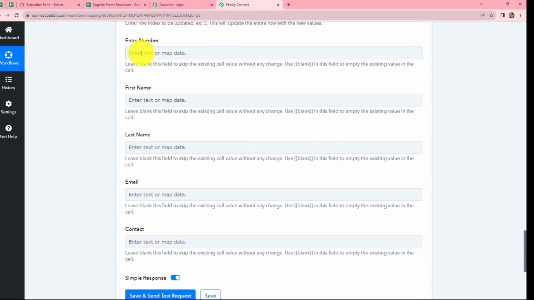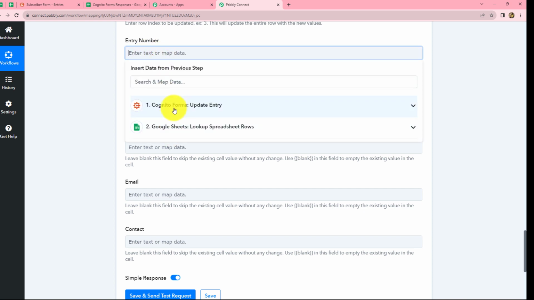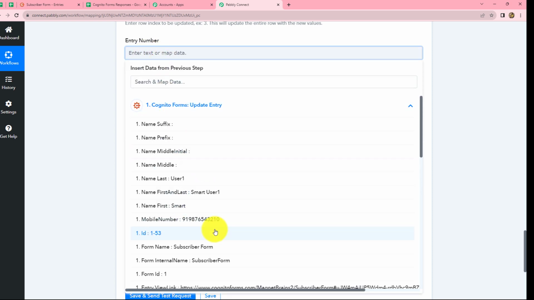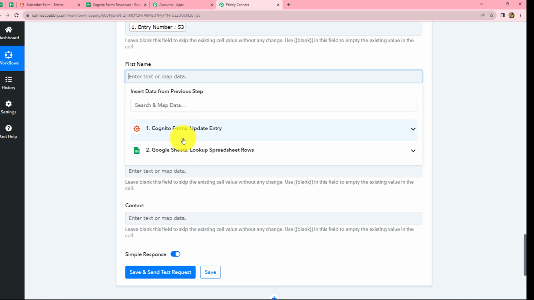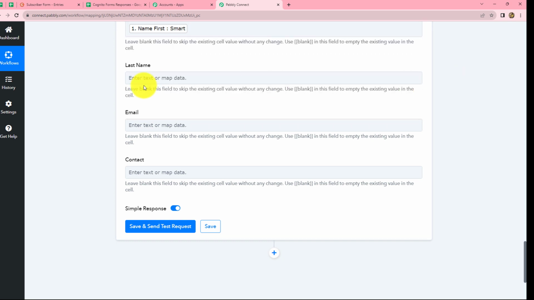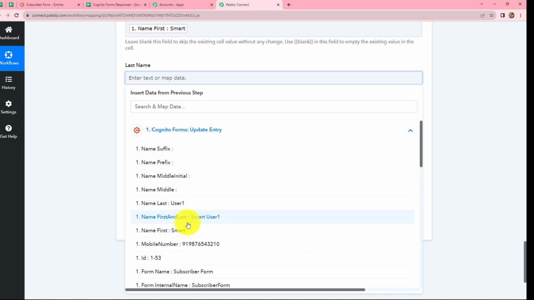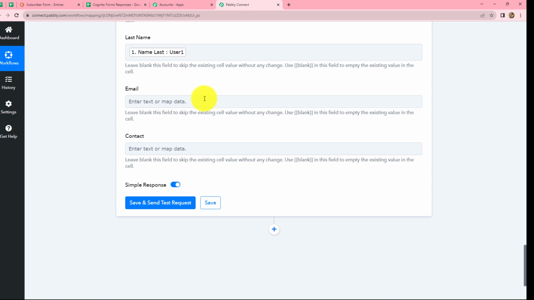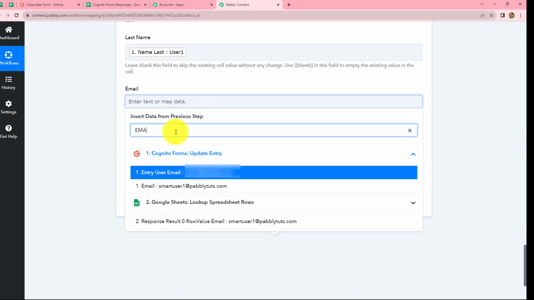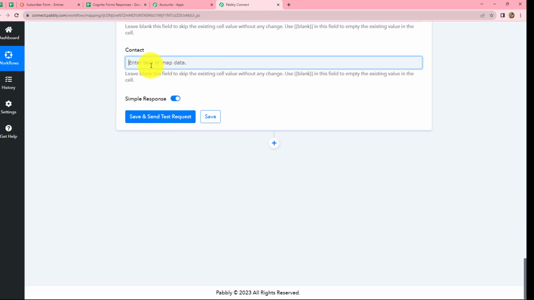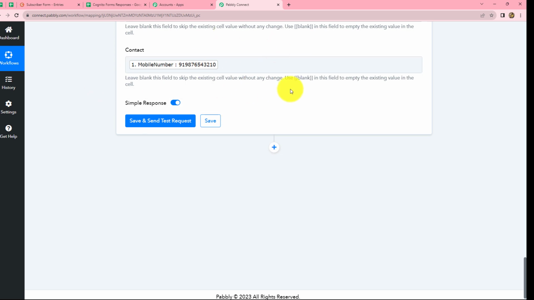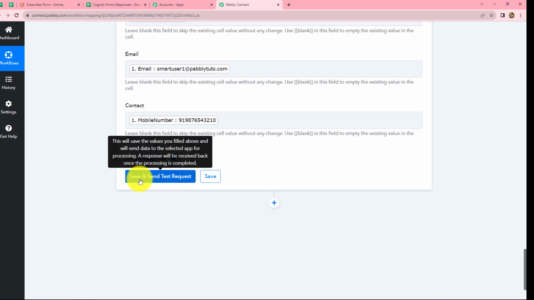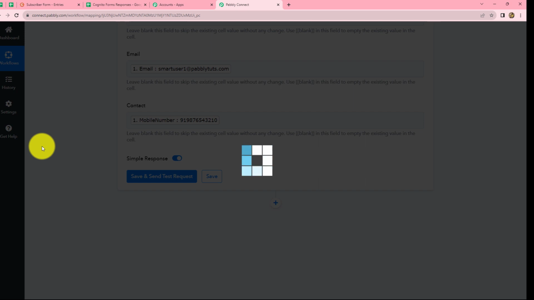So let us move on, and next it is asking us for the entry number. So we will use Cognito Form Response in order to map the entry number. And here it is given. We will map the first name, last name, email. Let us search for email. So email is given over here, and contact number. So we have mapped all the details. Let's click on save and send test request.